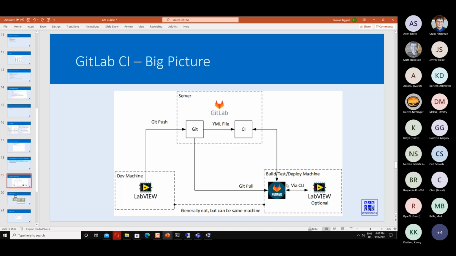So to set it up, you need to set up your build, test, deploy machine, and install everything you need on there: LabVIEW, whatever else, other tools you need. You need to install the GitLab runner and register it. Then that's ready to go. And then on your dev machine, all you have to do is create this YML file that lists all the jobs. And you have to add a tag that tells it to use this specific runner. And we'll show you how to do that in a second.